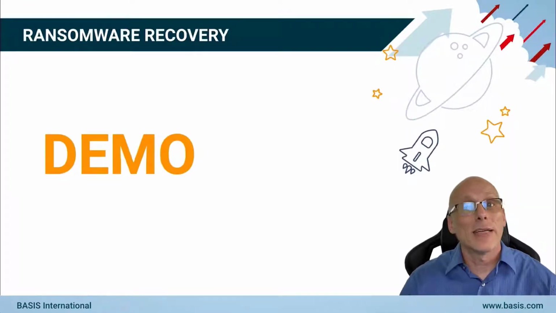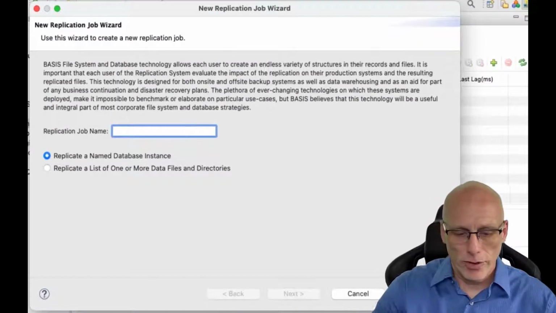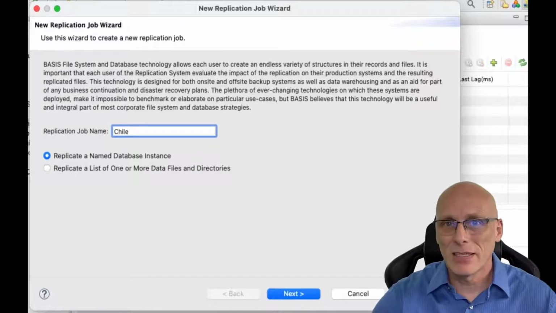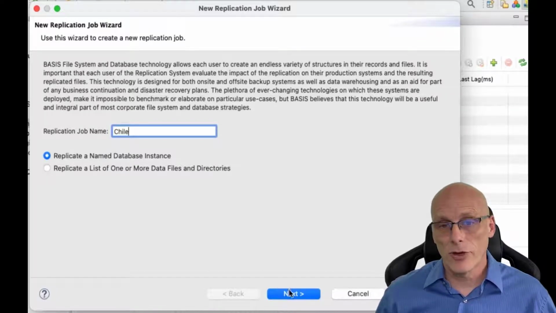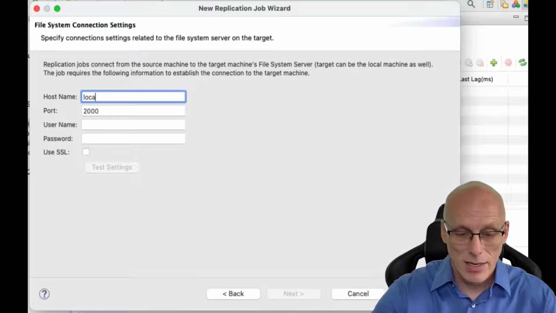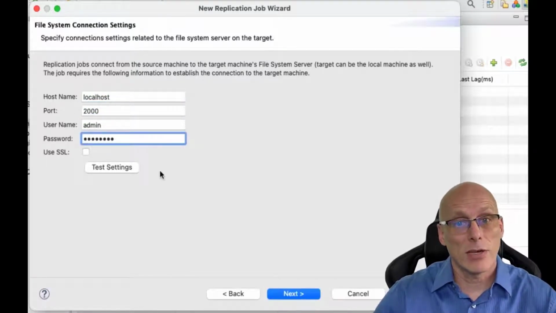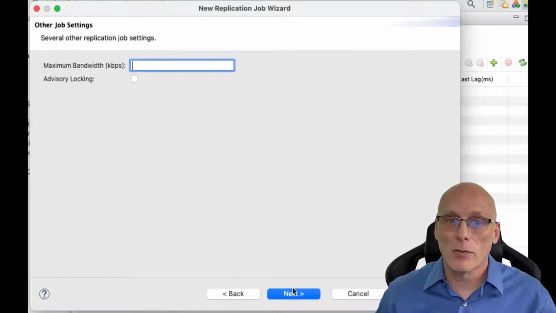So let's take a look now at a demonstration of how this actually works. All right, so let's start off by creating a replication job. Now I'm going to go through the replication wizard here rather quickly, just because the specific details of it are not really necessary for this particular demonstration. But we're going to be creating a named database instance replication job. We're replicating the Chili Company database and going to replicate it to our local machine here just to keep things simple. You would probably be replicating to another machine to keep things safe so that you weren't putting all of your eggs in one basket.